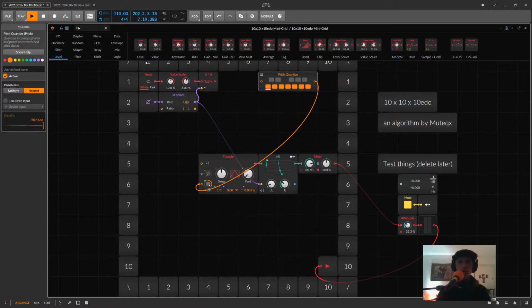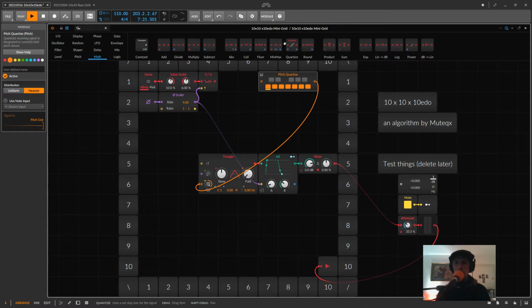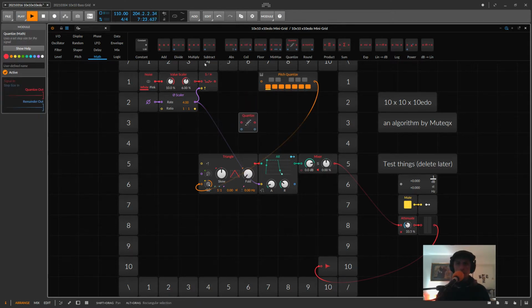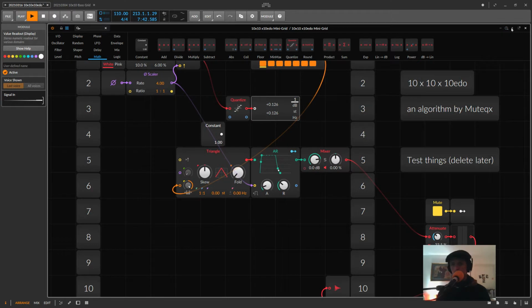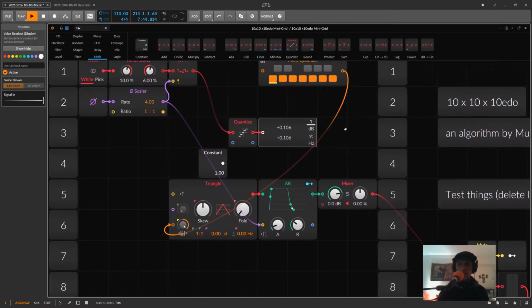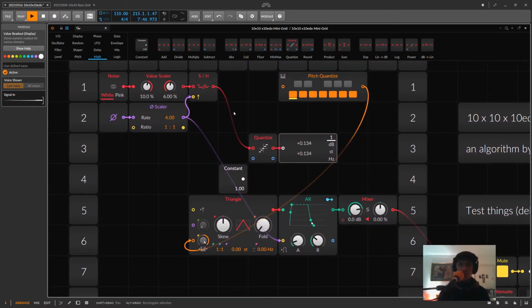So I'm going to grab the quantize and constant. I want to set this to, I think, let's have a look. Get some values out of here. So connect it to, actually, I'm just going to drag this in so I can see it easier. So this is my, I'll zoom in a bit. Pitch values currently going through the sample and hold here.